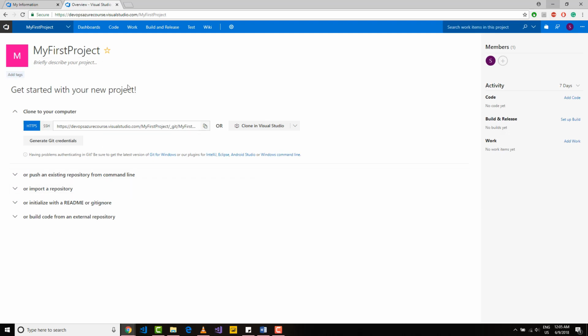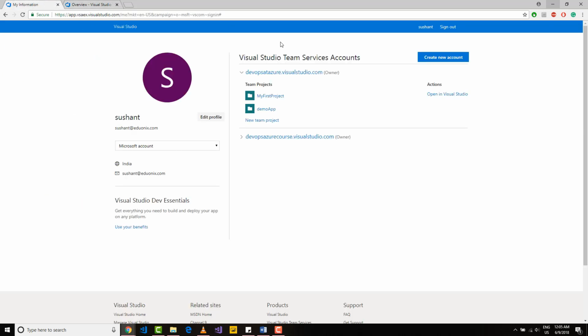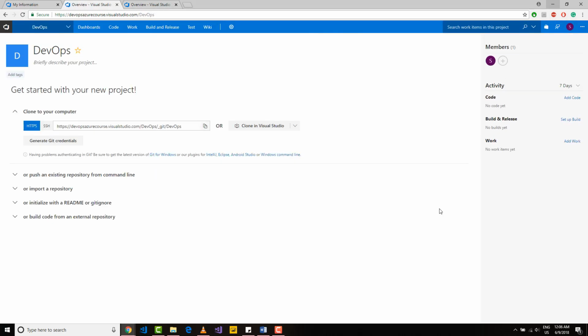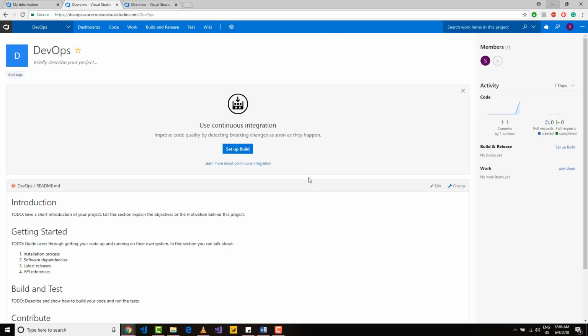I would not like to use this project. So what I will do is I will go back to my account, and within my account, I will create a new team project. So for the project name, let me specify it as DevOps, and the version control that I'm going to use is Git, and the work item process is Agile. Anyway, we will not have to do anything with this one. Let's say create. So it has created a new project, and I will initialize this project with a README file and click initialize.